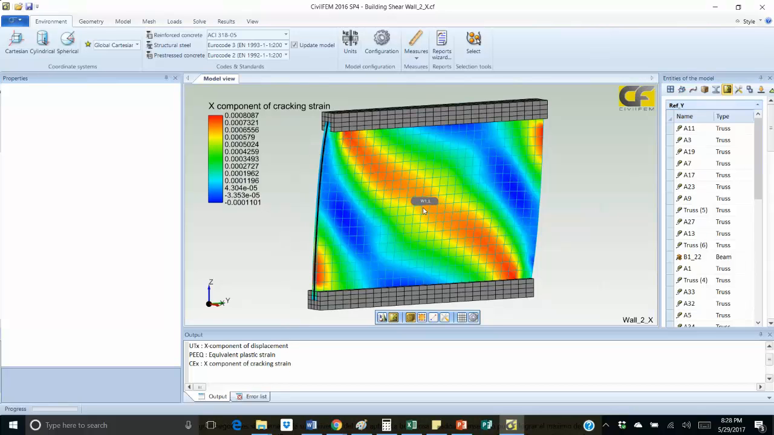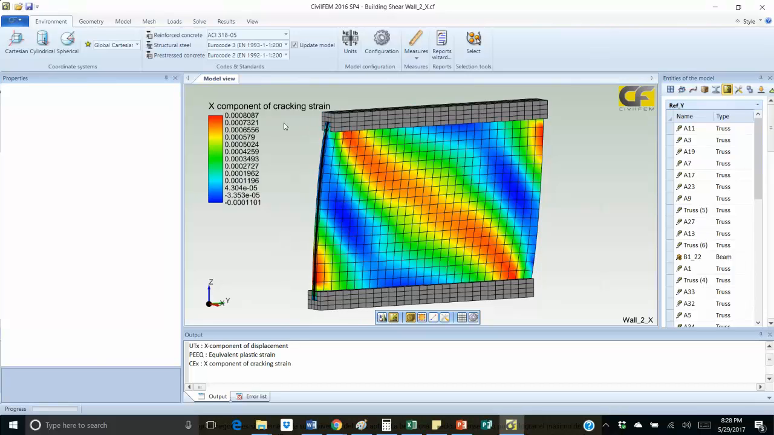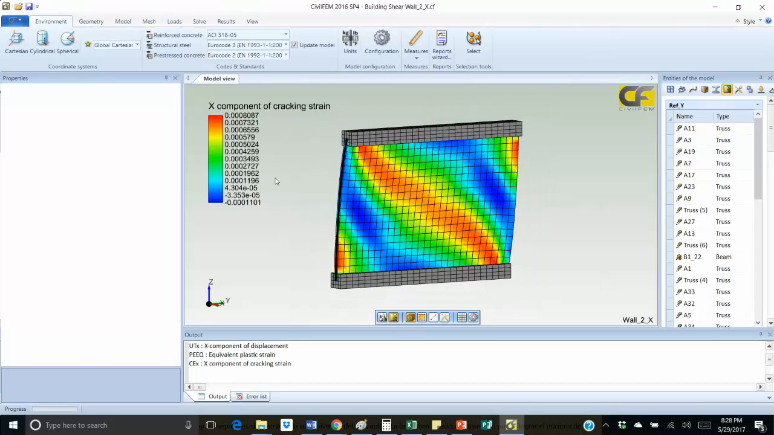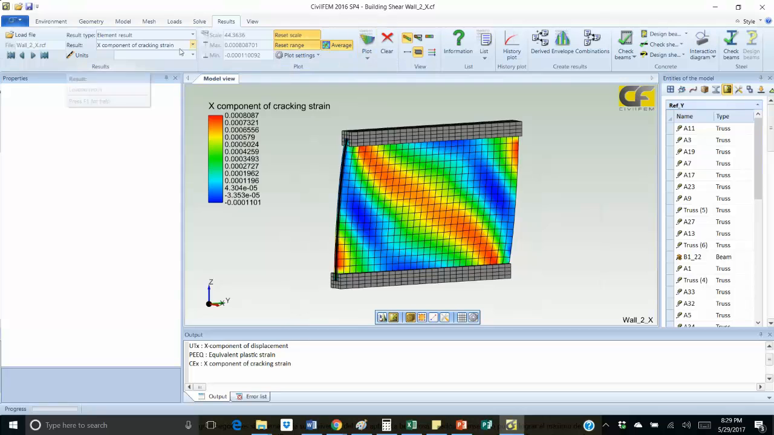And you can see how the zones that are located, that are bounded between the diagonals and the corners, are high stress also. Okay, so now I would like to show you the Y component of the strain, cracking strain.